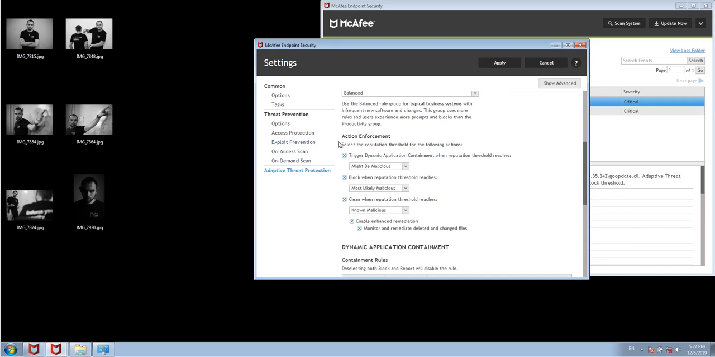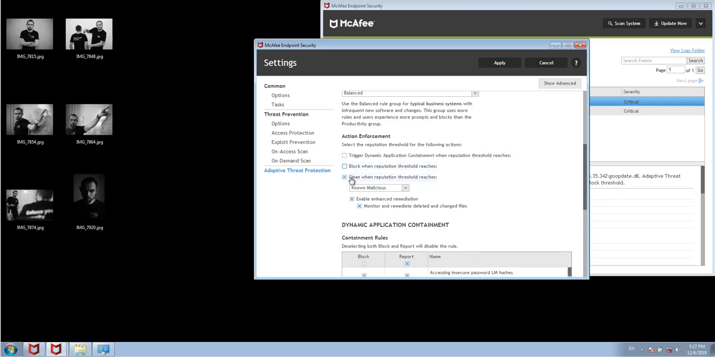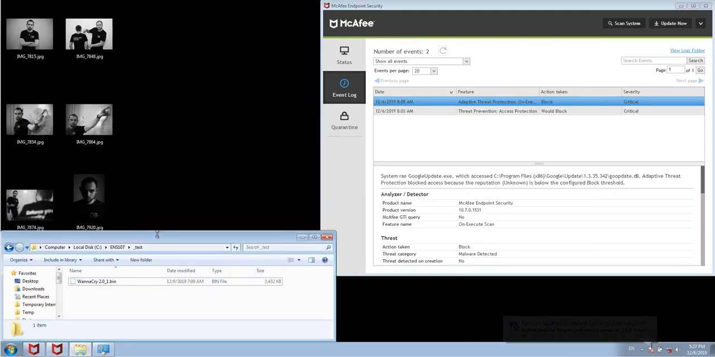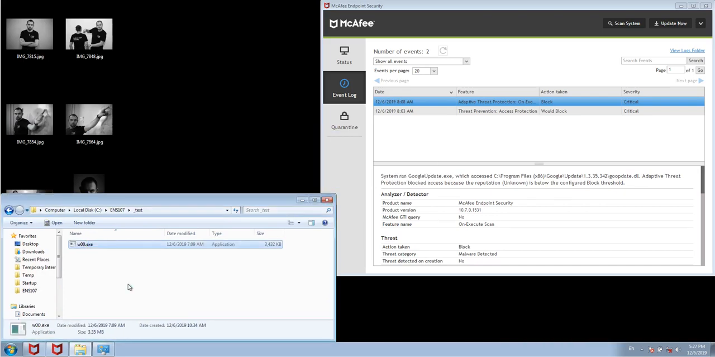And again, in the action enforcement, I will disable DAC, dynamic application containment, and I will disable blocking. I enabled only enhanced remediation and changed the reputation level to might be malicious. Okay, and apply. And you see Windows 7 told me, oh, you leave me unprotected. So now we are ready, and I will show, yeah, this is the real WannaCry. This is the one sample which did not check that domain and will start to encrypt immediately.